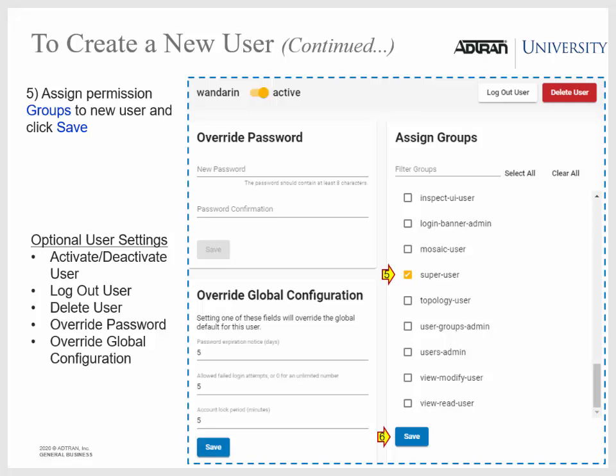The password and other global settings such as allowed failed login attempts can also be set here. Click Save to complete the creation of the new user.